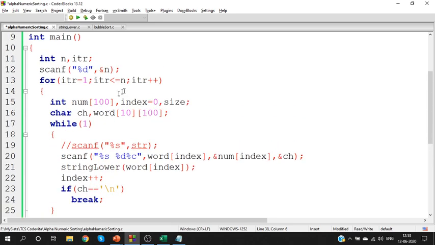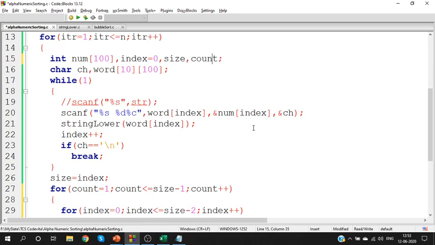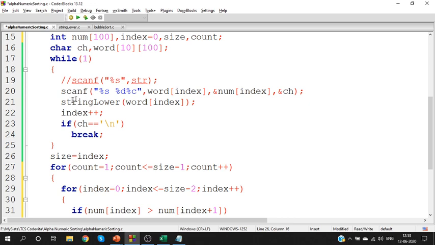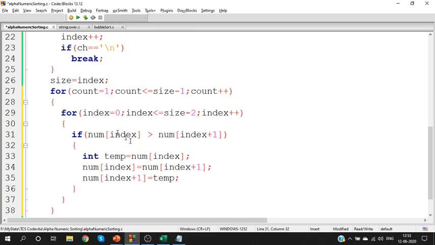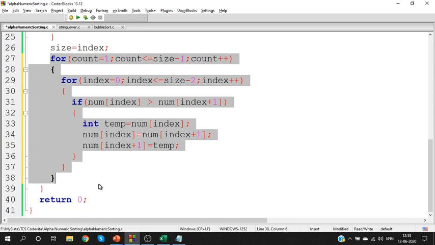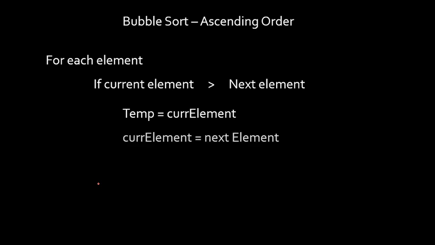Declare a variable named count. Have I made it clear? Scanning everything, converting everything to lowercase, then sorting the numbers in ascending order. After sorting the numbers, you have to sort the words also. Yes. So next step. Okay. So what is the procedure we did here? For swapping the values, temp equal to current, current equal to next, next equal to temp. This is a sorting process.